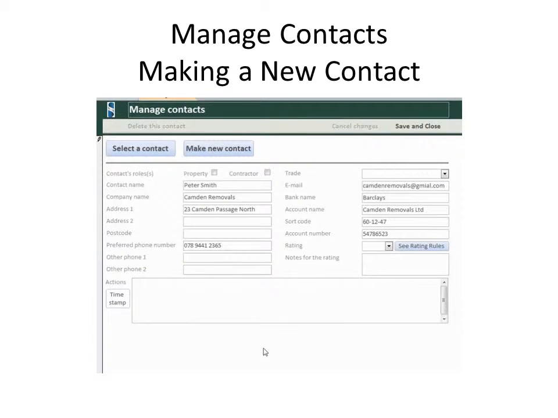I now want to show you how easy it is to make a new contact. I've clicked on the Make New Contact button and added the easy bits. Let me explain the rest. And here are the prompts that need a little bit of explanation.